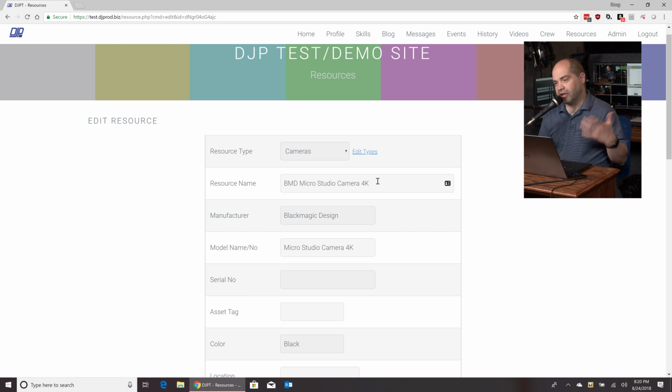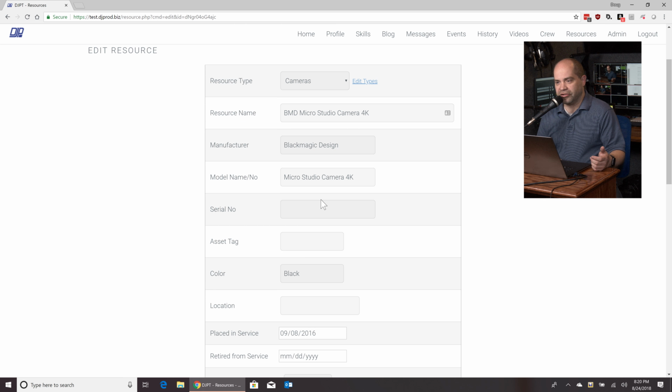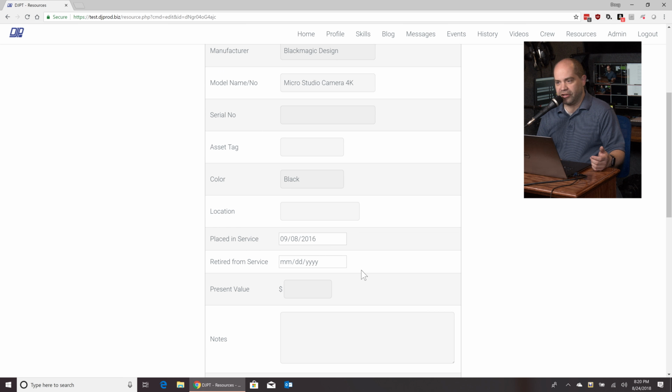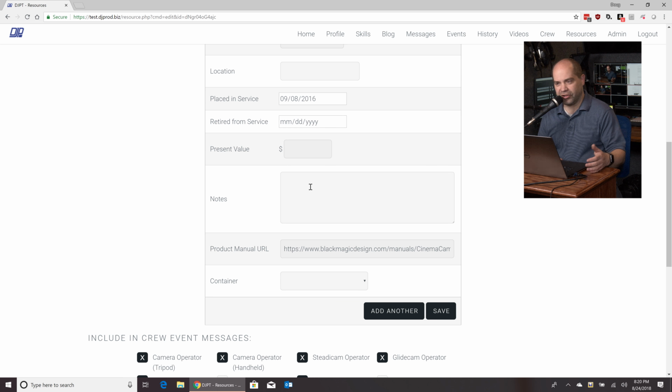You can put in a name. That name can be whatever you want. Manufacturer, model name or number, whatever. Serial number, an asset tag, color, location, the date it was placed in service, and the date it was retired from service, present value, just a generic notes column, so you can stick in whatever you want there. A product manual URL, so that would jump right to the website that contains that manual, and then a container. I'll show you more about the container thing here in a minute.